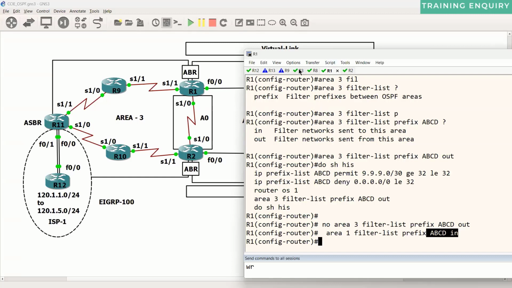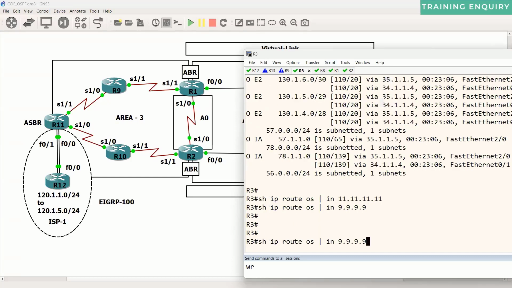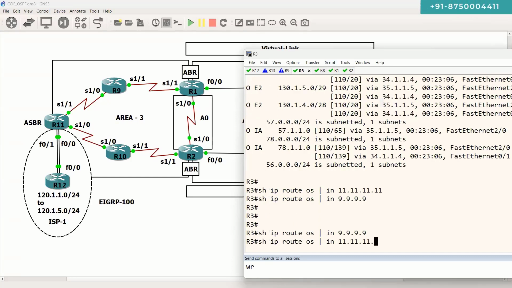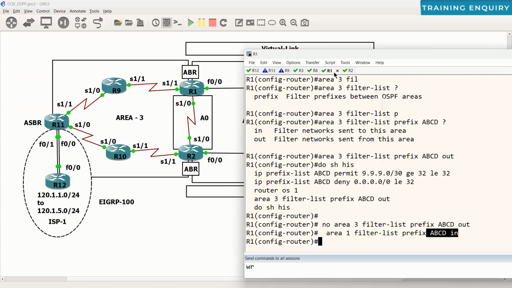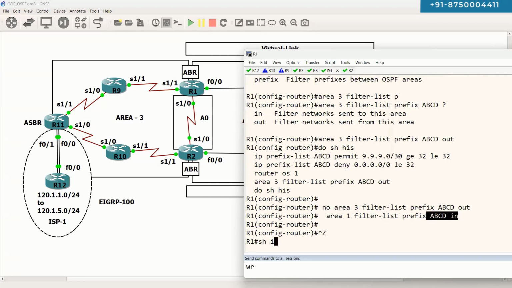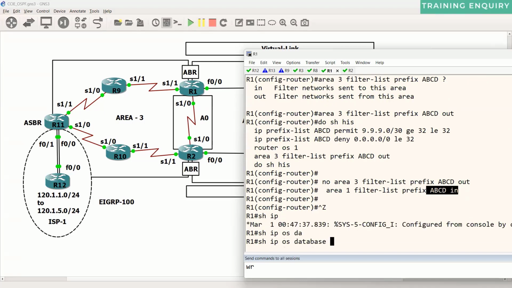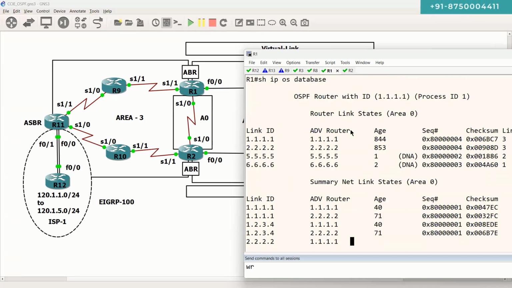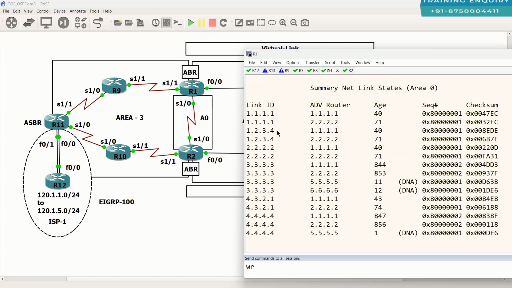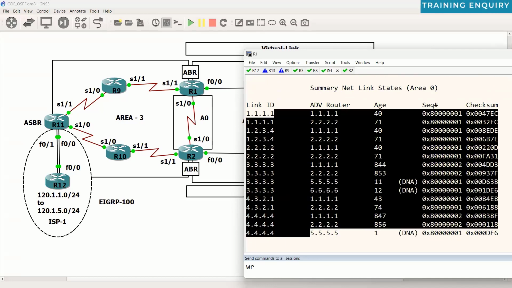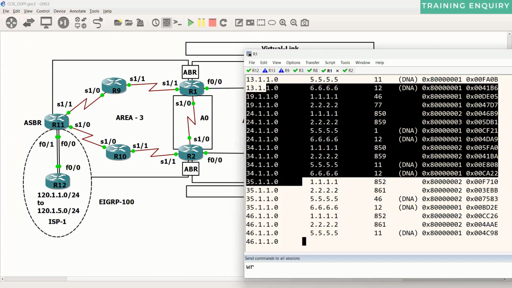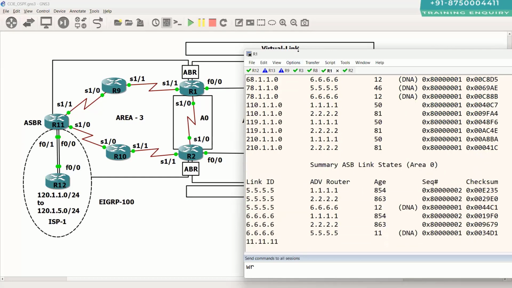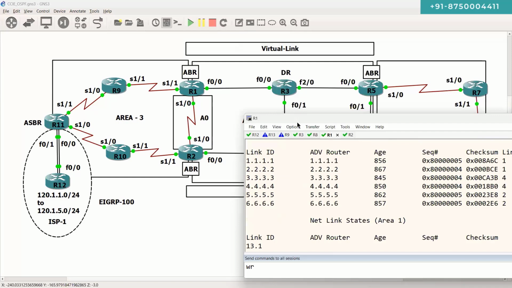So now you check on router 3. You see on router 3, we still don't have 9. We still don't have 11. But if you go on, let's say, for example, router 1, you can find out show IP OSPF database. You can see that in area 0, still all the prefixes are getting advertised. So the filtering did not take place in area 0. The filtering only took place in area number 1.